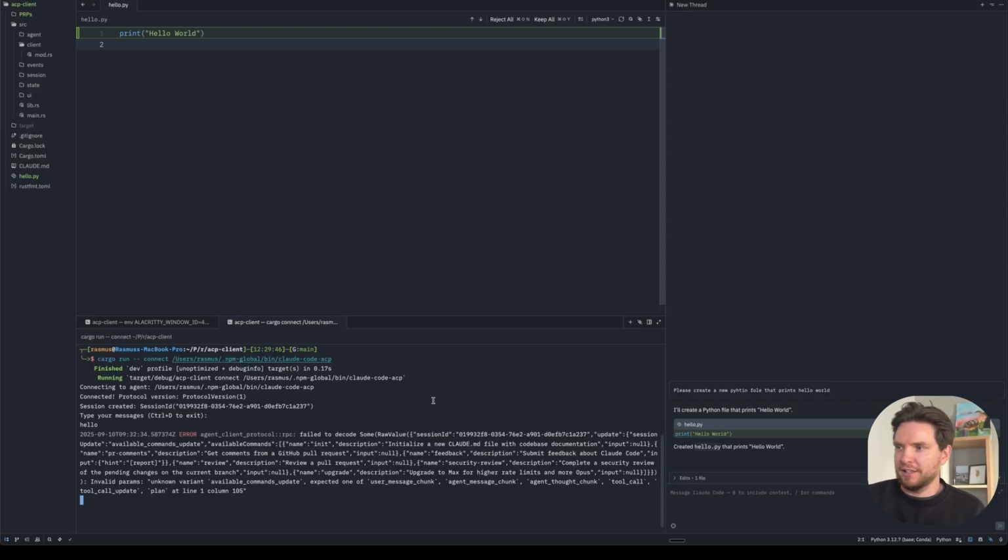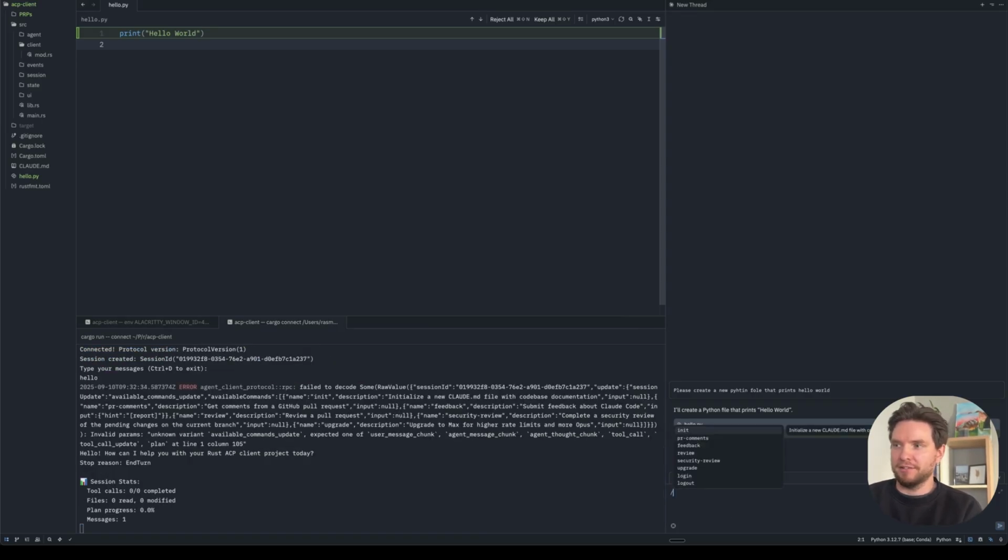We'll see some errors because I haven't implemented the slash commands yet. So we get this error right now, which is fine. It doesn't really affect functionality, but you can see here that it tells me, hello, how can I help you with your Rust ACP client today? We can just say here, please change hello.py to say hello from CLI.